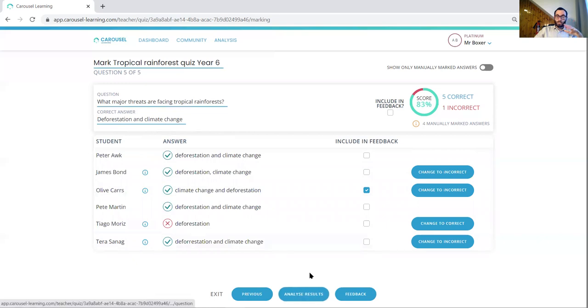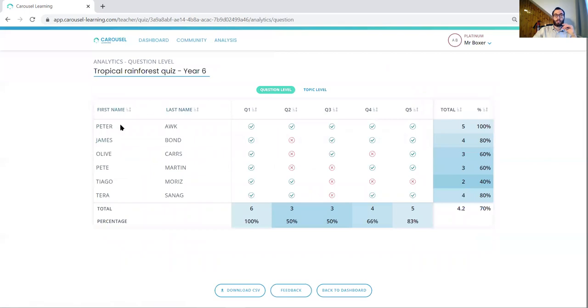Before I analyze the results then, I'm just going to head there. Actually, I tell you what, let's quickly analyze the results. The analyze results just shows me a snapshot of all of the responses and all of the scores. So question one, I can tell everyone got it right. Question two, bit dodgy. Question three, bit dodgy. Question four, okay. And question five, pretty good as well.